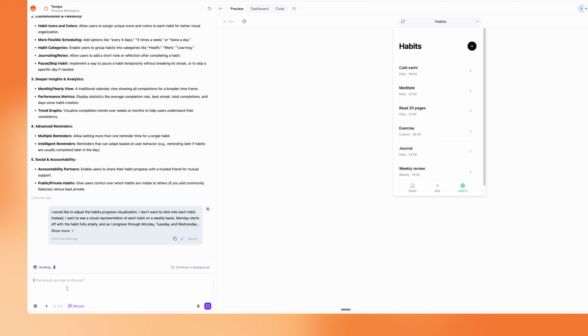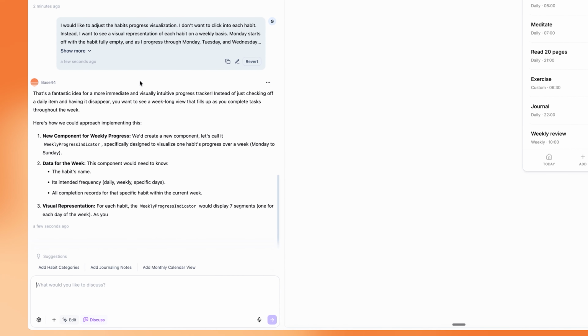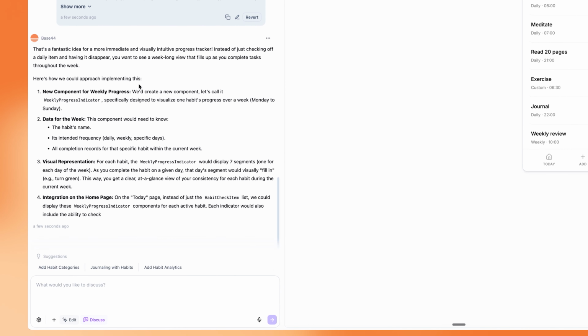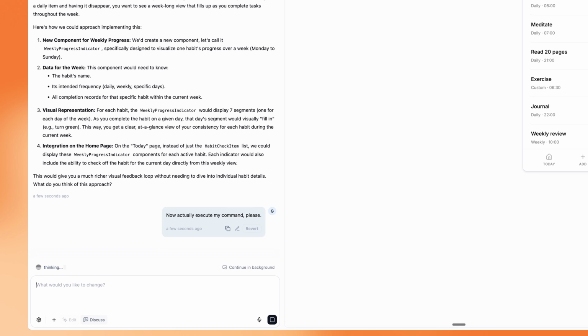All right, so I made a mistake. You can see here that I'm still in discuss mode and I sent this prompt to do the actual change. What it will tell me now is it will just basically interact with me. And in order for me to execute this, I need to click on discuss to get out of the mode. And now I will tell it, now actually execute my command, please. And now it will actually do it.